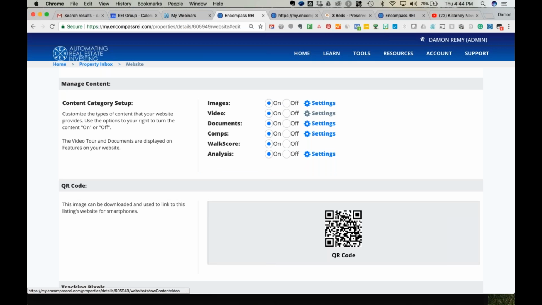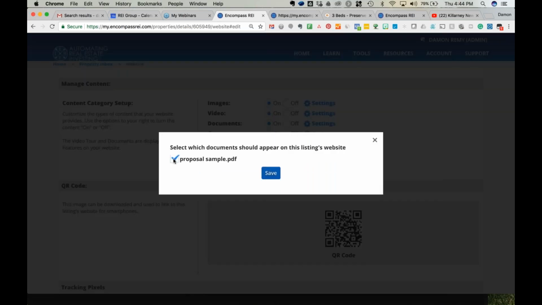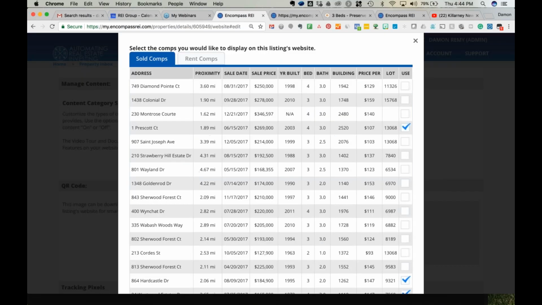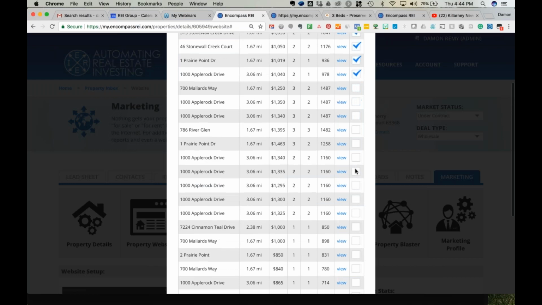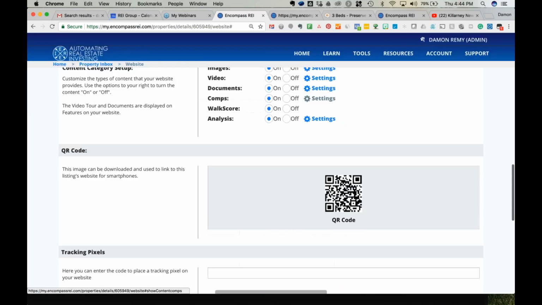The documents, remember we had that PDF document? So we're going to go ahead and say, yep, I want that to be published on the front end website because that's the proposal, the contractor's bid. Comps, do I want to show the comps? Do I want to show rent comps? Let's go ahead and select some rental comps as well. I get to hand select the comps that are going to appear on the website.